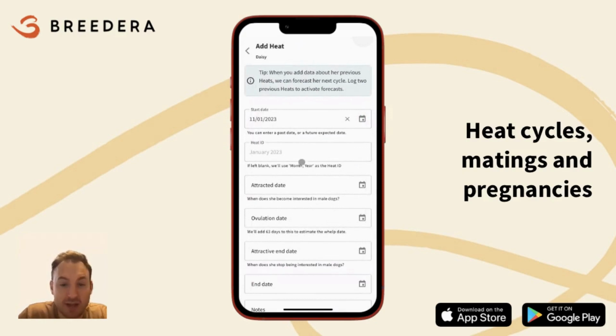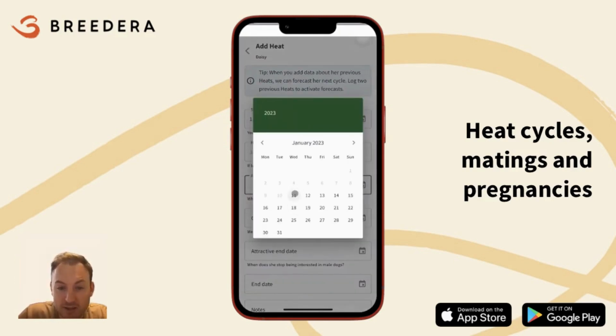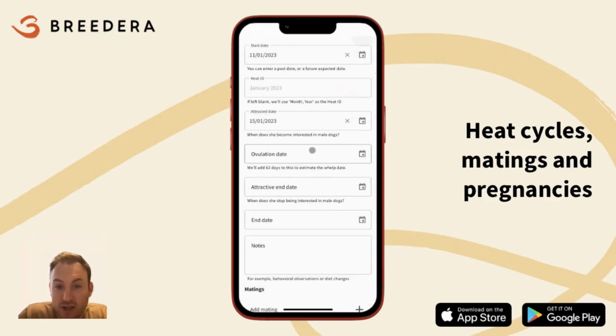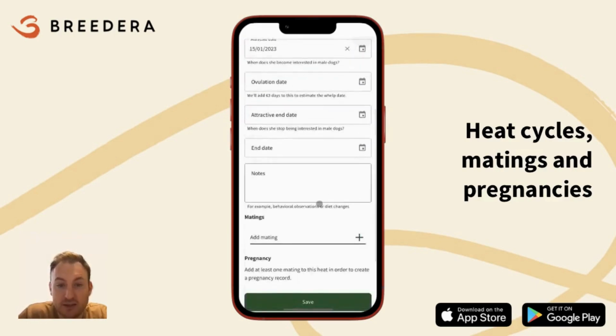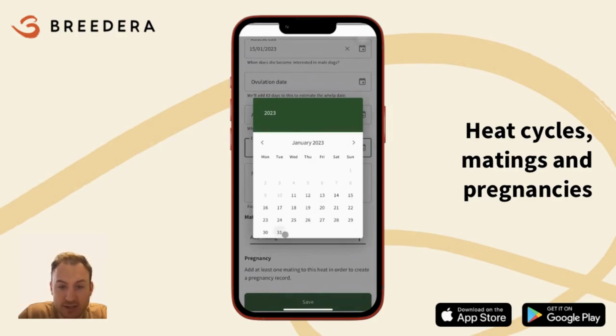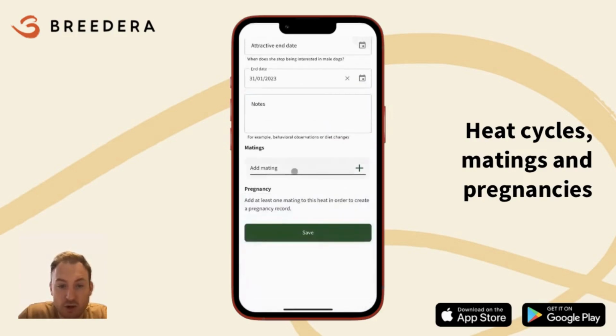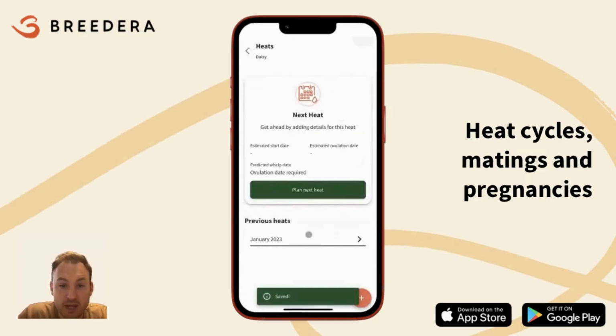And once you've set a start date in the past, you can then reveal these additional fields. So we can see when was her attracted date, for example, when would she start being receptive to males? So let's put that a few days later. You can put an ovulation date there if that was available to you, otherwise you can leave it blank, and you can put an end of the attractive date and an end date for the actual heat itself. So let's just put the 31st of January as when that heat ended. You can see there's a space for notes, a space to record any matings, and to link to a pregnancy as well. But for now, we're just going to hit save, and you can see that that previous heat is added there.